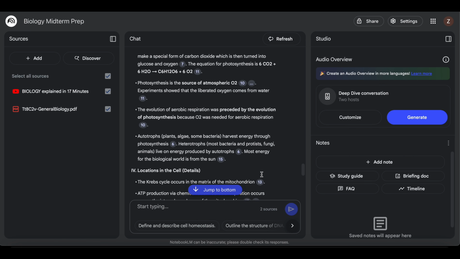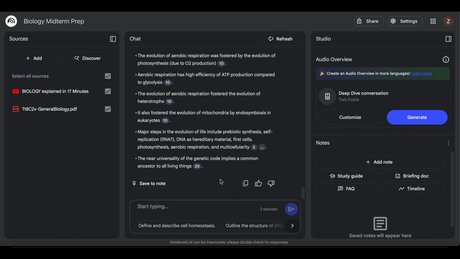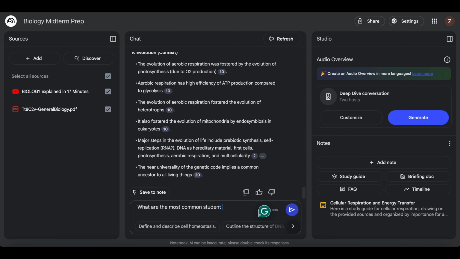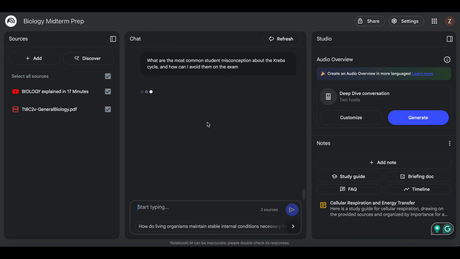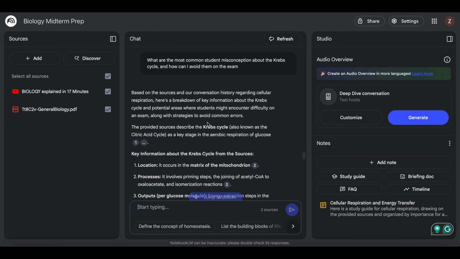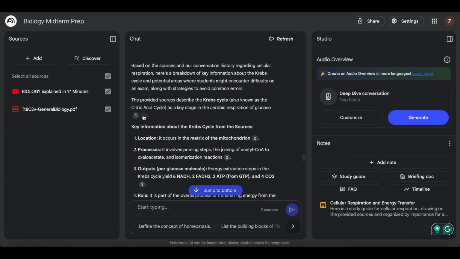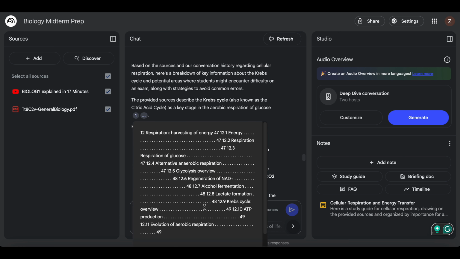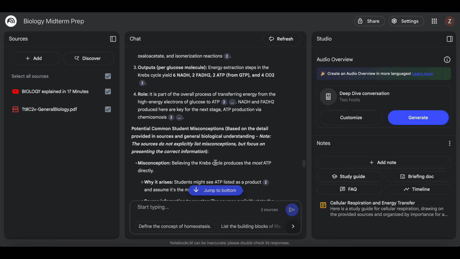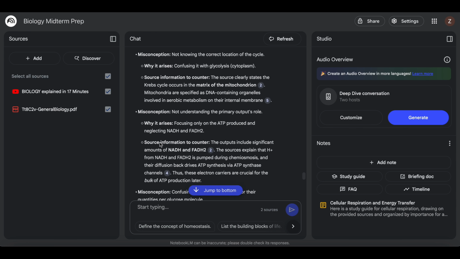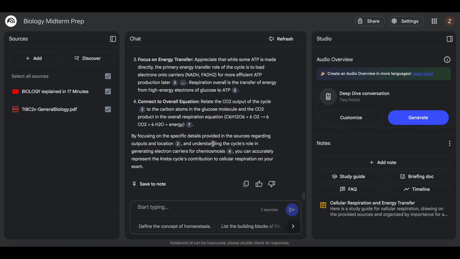The real power move here is to go deeper with follow-up questions. Let's ask, what are the most common student misconceptions about the Krebs cycle, and how can I avoid them on the exam? This is incredible. It's pulling from our professor's actual slides about where students typically make mistakes. This isn't generic internet knowledge. It's specific to our course materials. You can continue this process for each major topic in your course. In about 30 minutes, you can have custom study guides for an entire semester's worth of material.